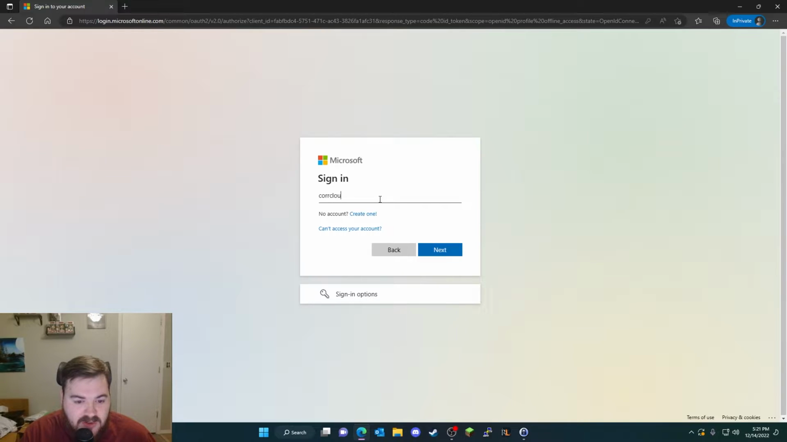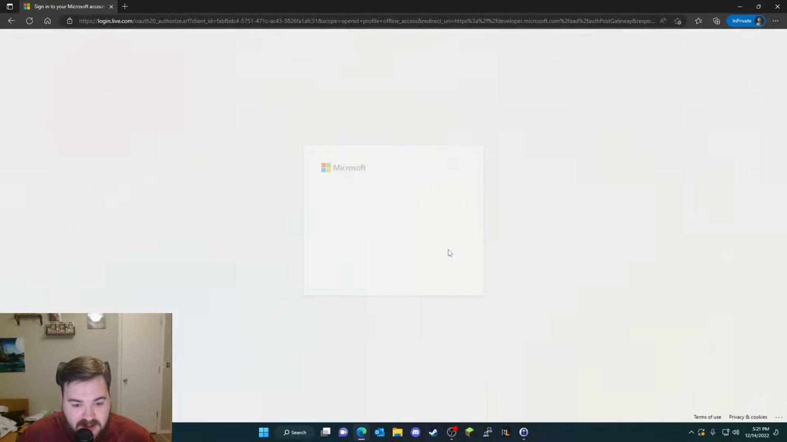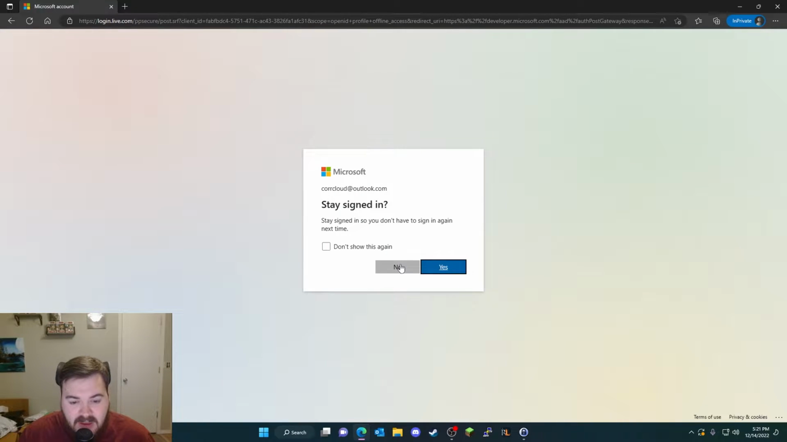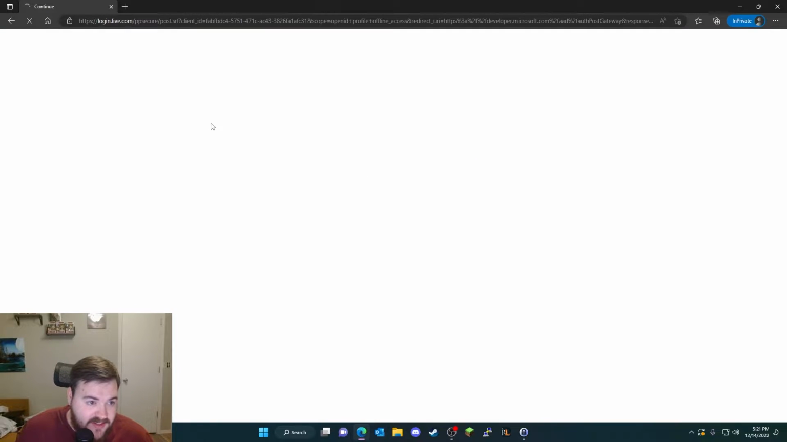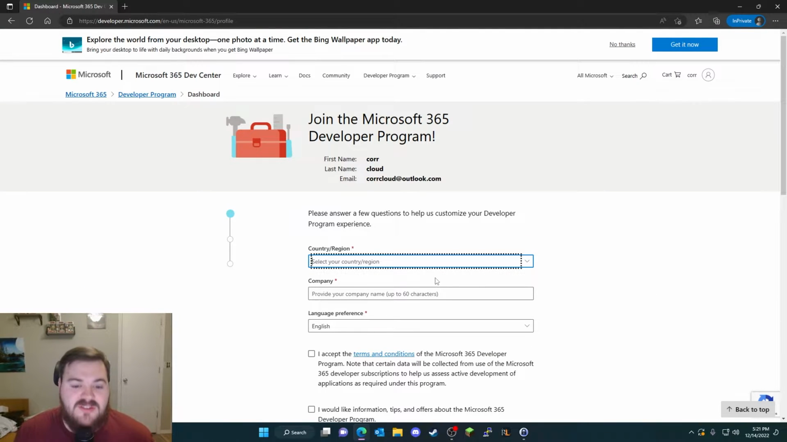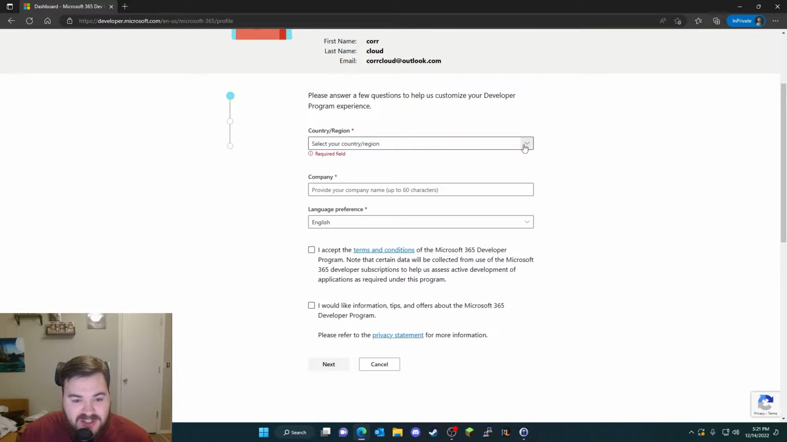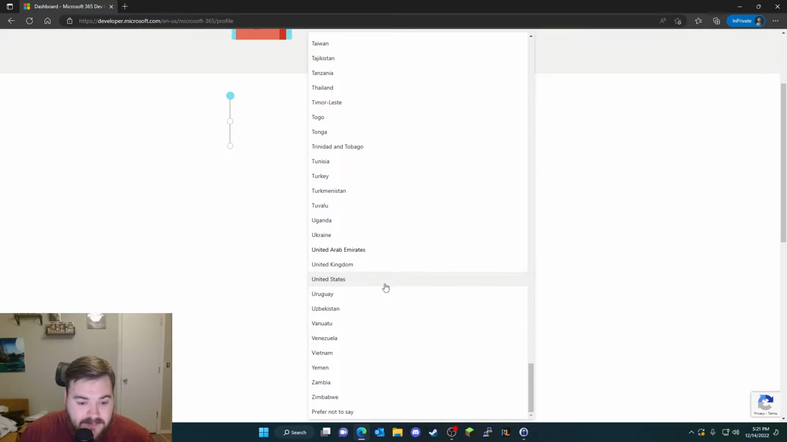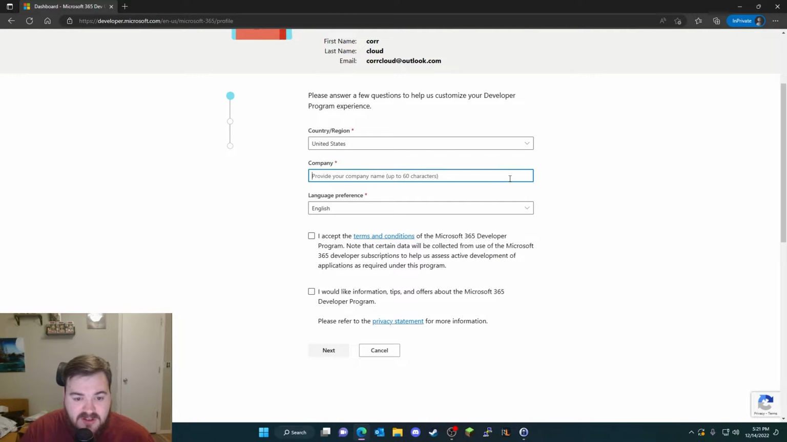And I'm just going to use an email that I created just now for cloud@outlook.com. And we're going to put in our password here. And we're going to say no to this. Once you're signed in, it's going to load you into your area. You're going to put in the information here. And this is very simple. So just go ahead and fill this out.